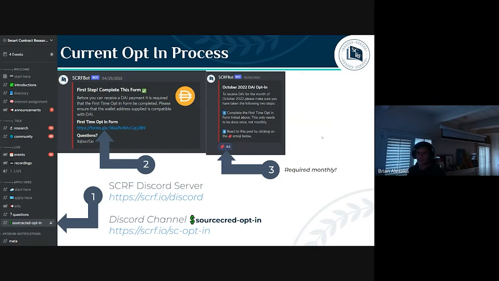Once you're there, there's two steps to take. The first step you only have to do once, which is to fill in the first step completion form, the first time opt-in form. This is how we get your wallet so that when it comes time to do the payout, we know where to send the money. We don't collect any information beyond the forum name on Discourse and the Discord username. So we need those three pieces of information.